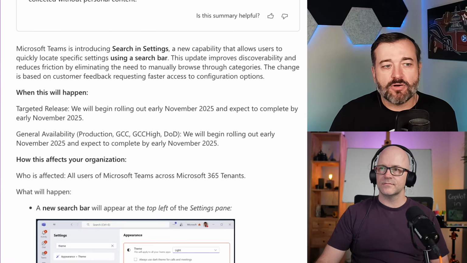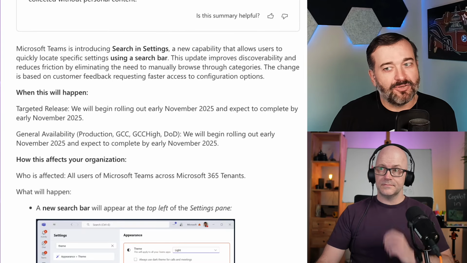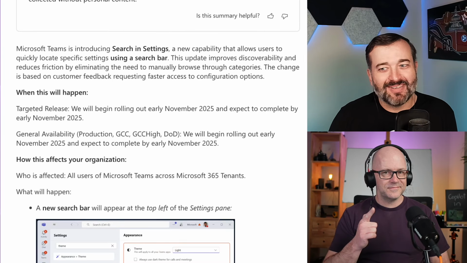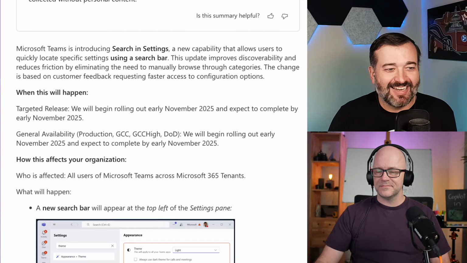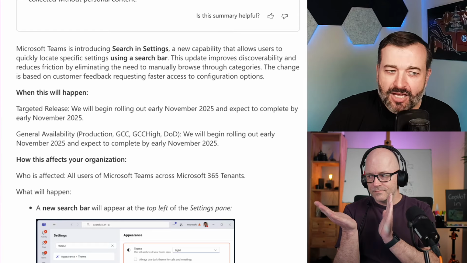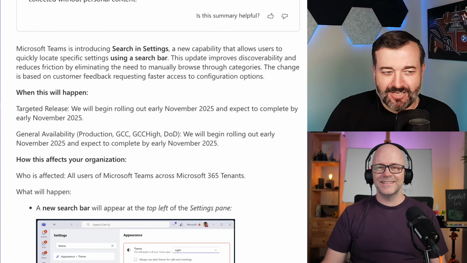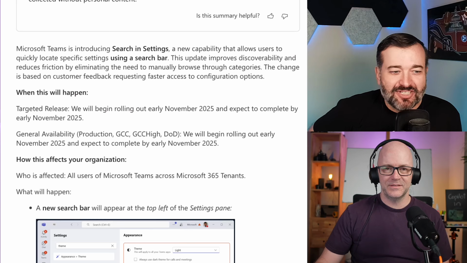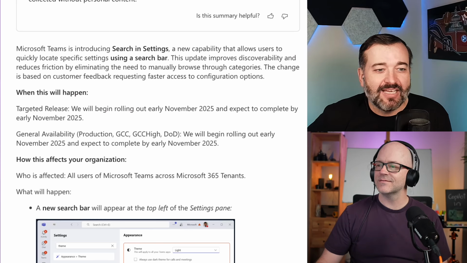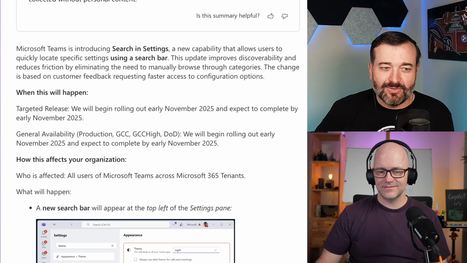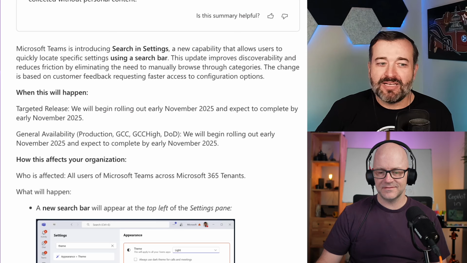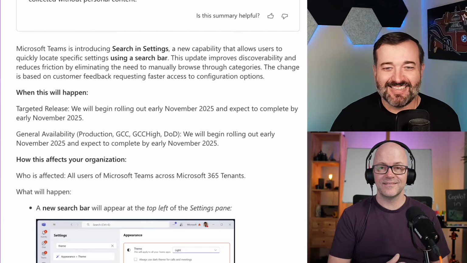This is rolling out targeted release early November, expected to be completed by, you got it, early November. It's one of those instant ones again. General availability. It's not worldwide, it's production. Interesting. Production. GCC, GCC High, and DoD will be early November. Ooh, that sounds familiar. And expected to be completed by early November. That's right. Another instant.